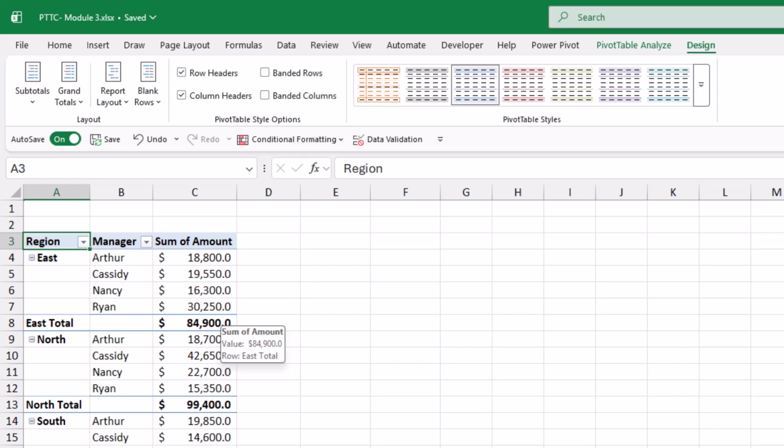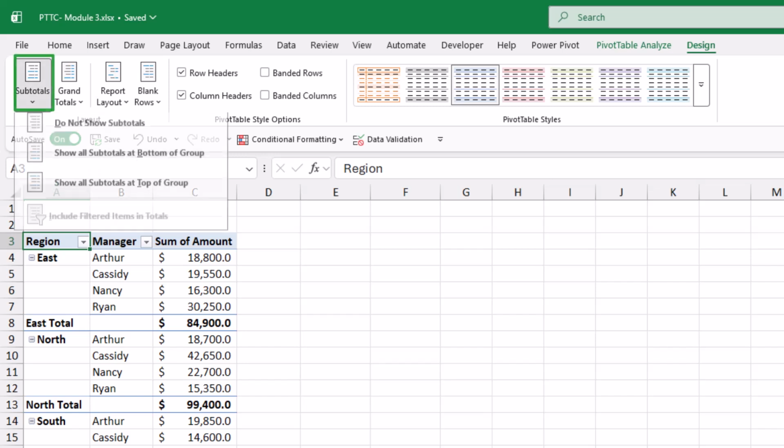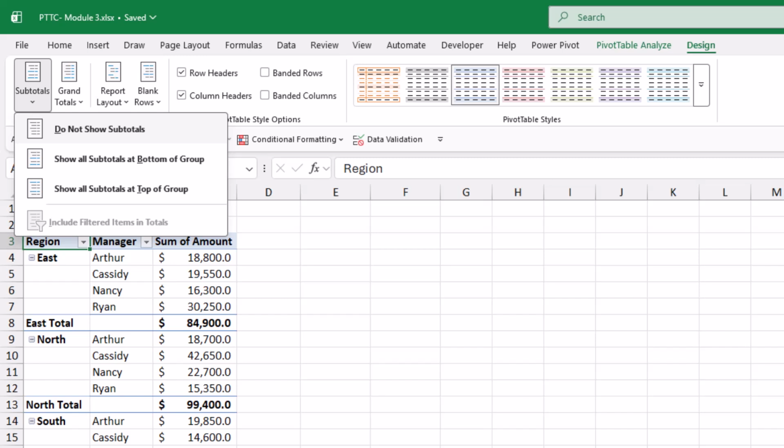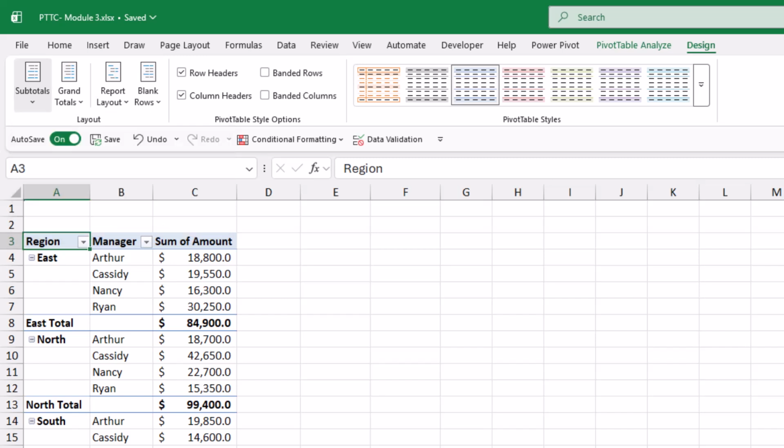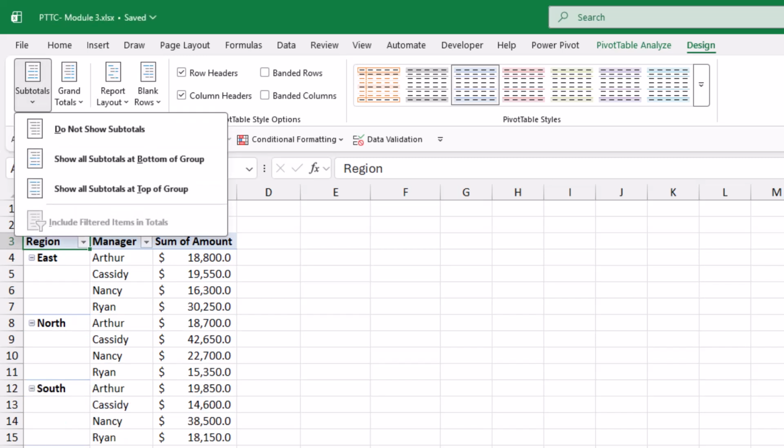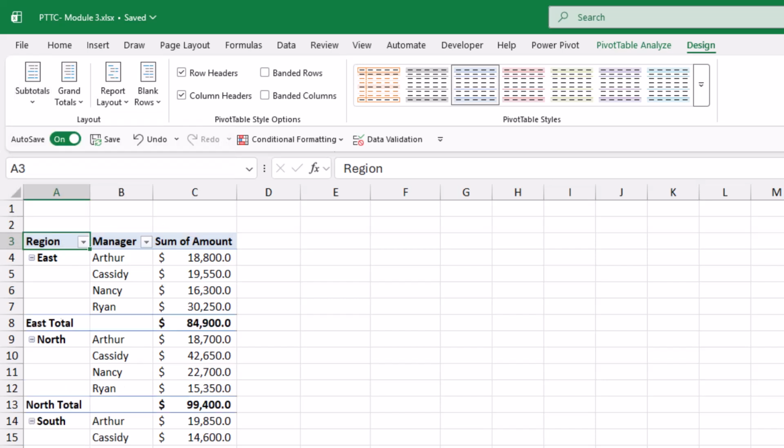The position of the subtotal can be changed, or you can get rid of the subtotal completely by clicking on the down arrow for subtotals, and then I have three options: do not show subtotals, or I can select the subtotal to be at the bottom of the group or at the top of the group. I'll keep it at the bottom of the group.